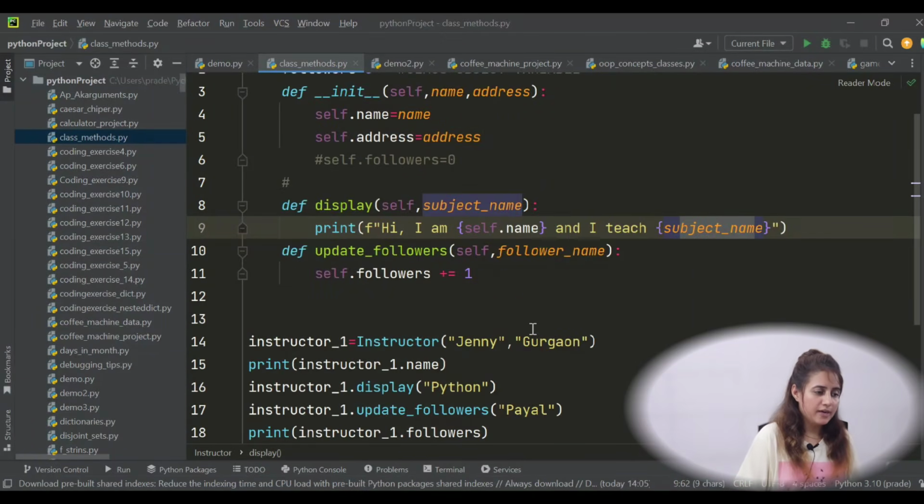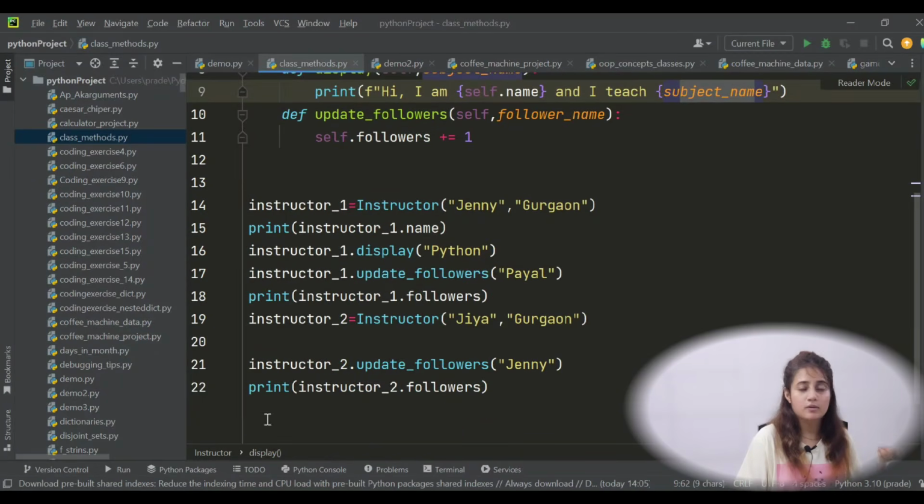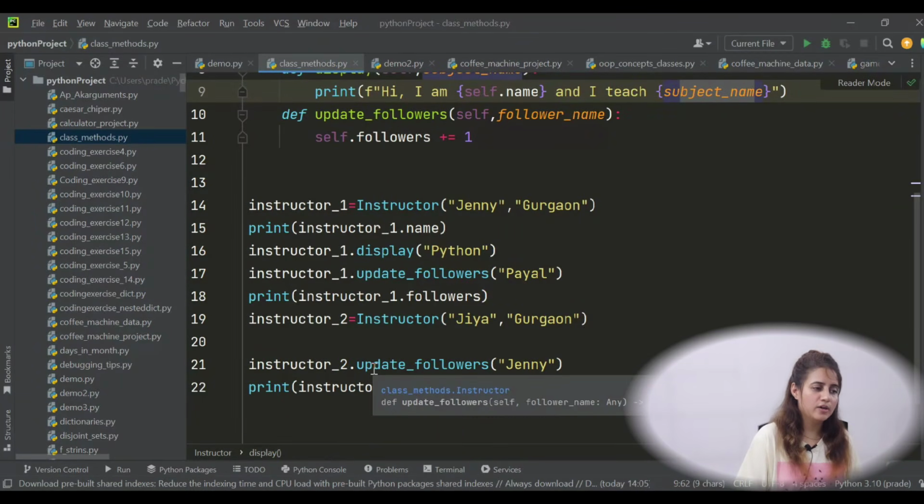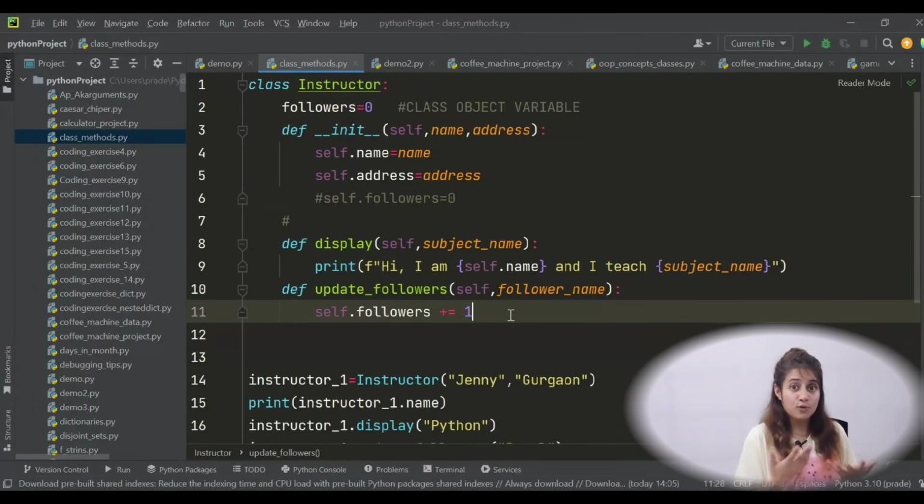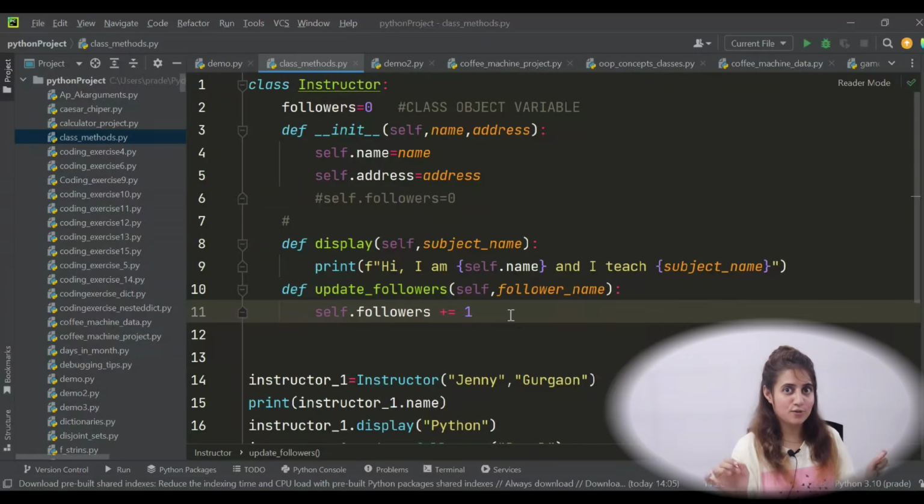Maybe you can create 2 more objects and update the followers, right? Or maybe you can try to print follower count as well as following count. If Jia started following me, then my follower count would be 1 and Jia's following count would be 1, right? Followers and following. If you are on Instagram, then you know this thing, right? Followers and following, 2 things are there. So you can play around with this code.